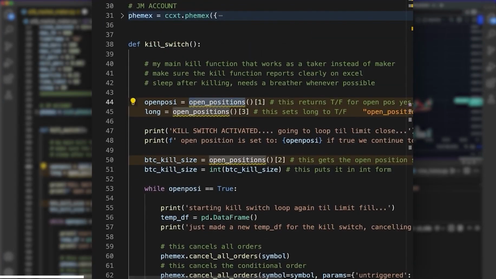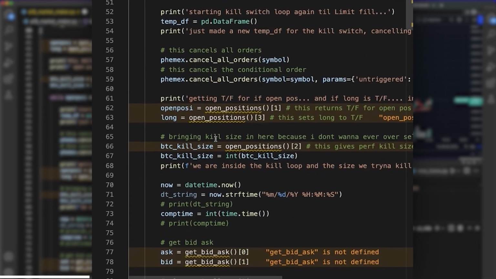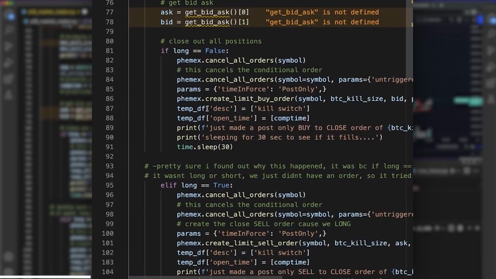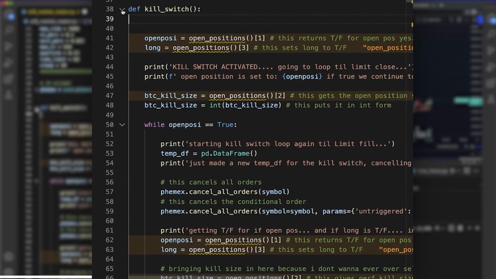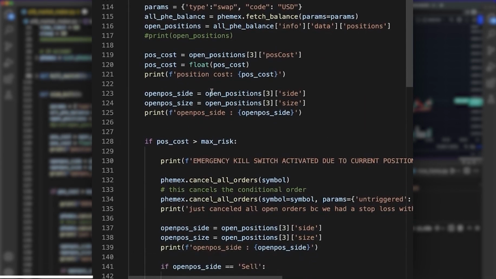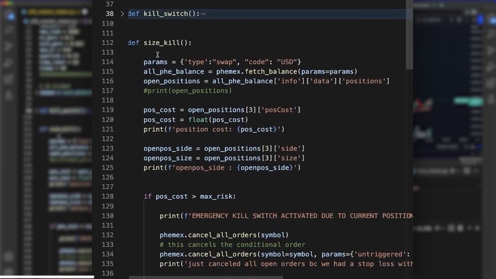You can see I need open positions still. We need to grab our open positions. Looks like I passed that one, but hey, we'll jump back to that in a second. But essentially this gets us out of a position when we need it to get out of position. So if we hit our max loss or our stop loss, we will get out of the position. So that's a kill switch. This is a size kill. This is like, hey, our position's too big for some reason.